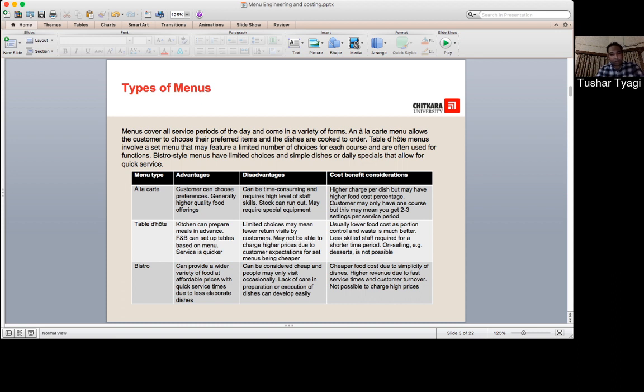Bistro is a restaurant which serves normally informal food, and the food is not very expensive. It's not like a fine dining type of menu, and it's generally cheaper as compared to a la carte or the table d'hôte menu.